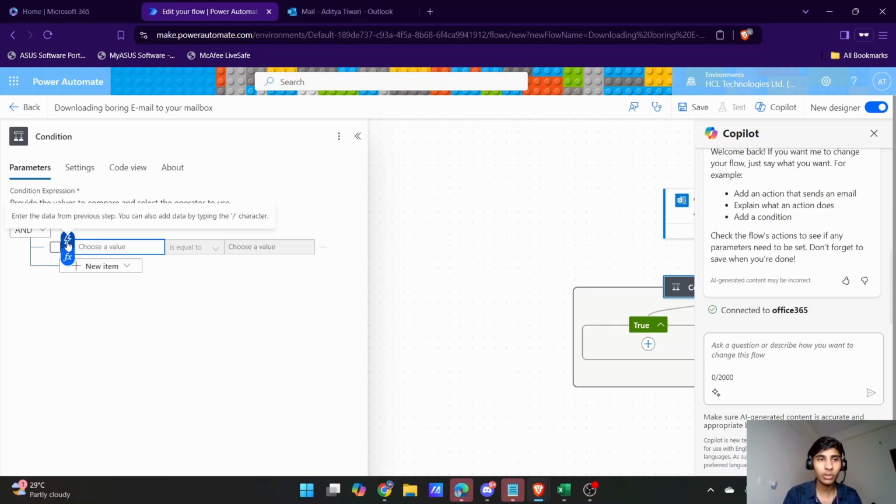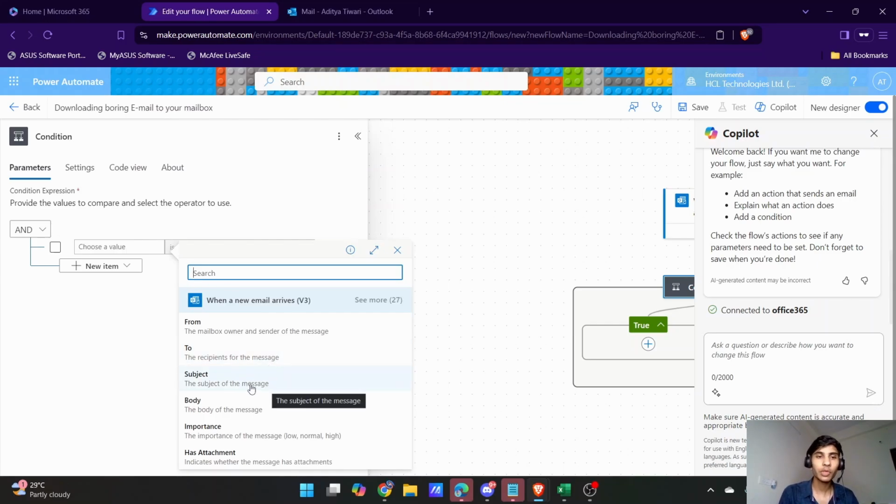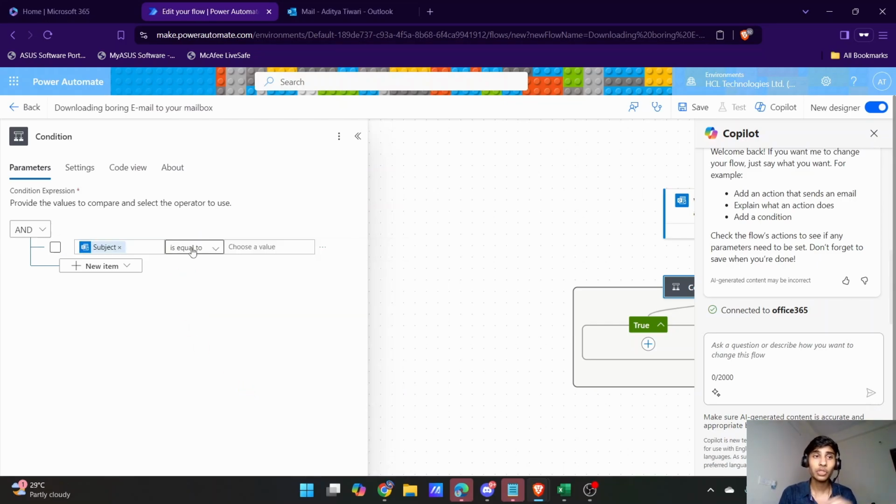So over here, if you click on this, we are going to check the subject. So we are going to select subject. What should be the condition? We just want to check that the subject contains specific words or not. So let's say you receive an email daily with the subject line accounts report. You just provide the subject and the contains, and over here just provide the accounts report. That particular subject should contain accounts report, then only this flow will be looking for the attachment.